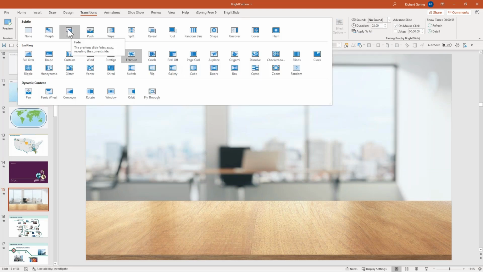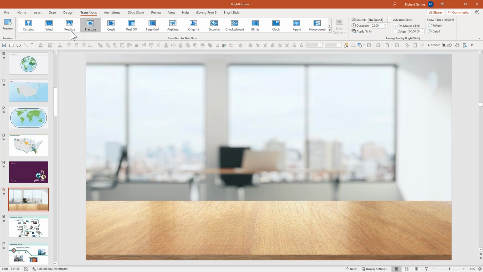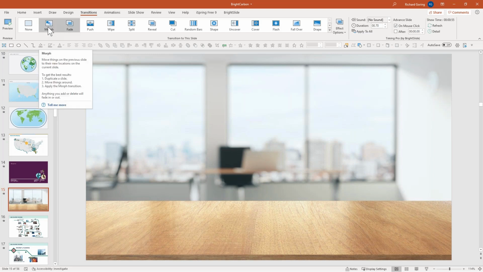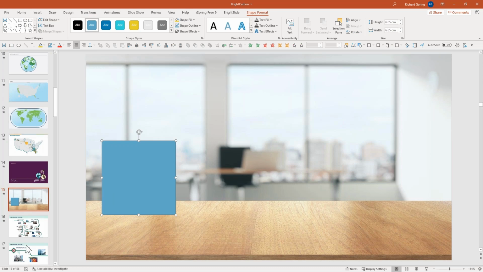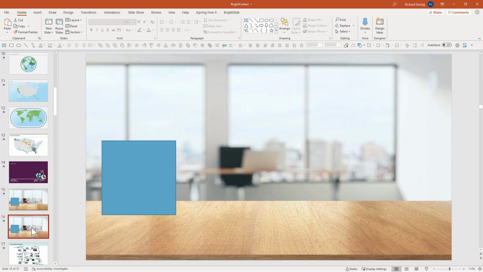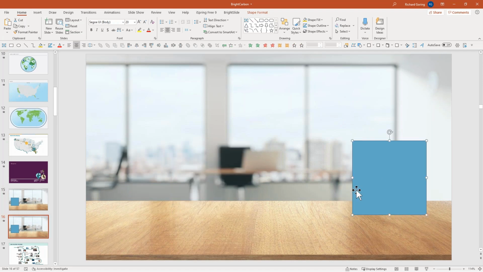And if in doubt, you should use this one here called fade, which is a nice, simple, subtle fade from one slide to the next. Until Morph came out in Office 365, which is this transition here. So let me show you how it works. With Morph, I can, for example, draw a box on one slide, and then in the thumbnails view here on the left, duplicate that slide by using Control and D. So now we've got two versions of the same slide, and on the second slide, move this across like that.